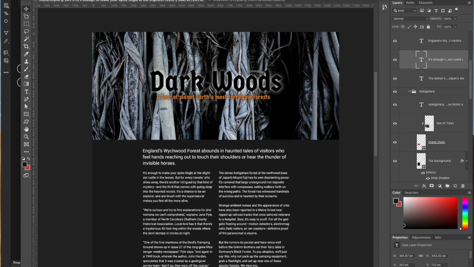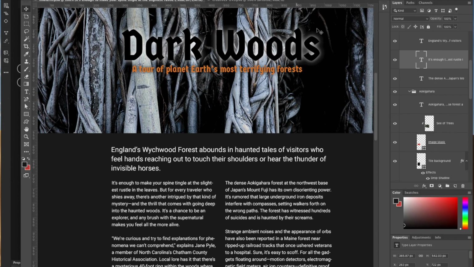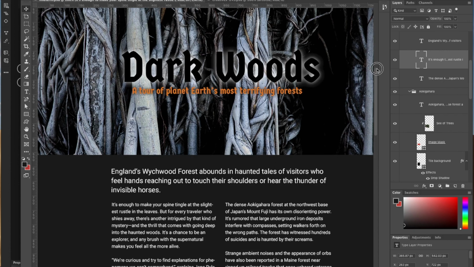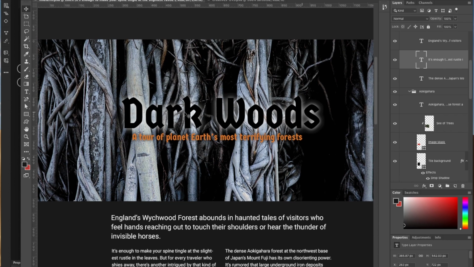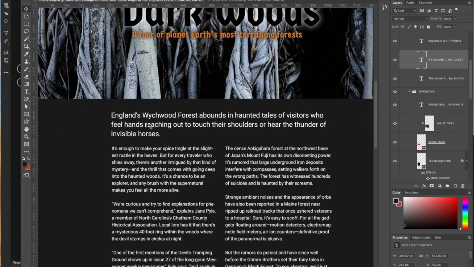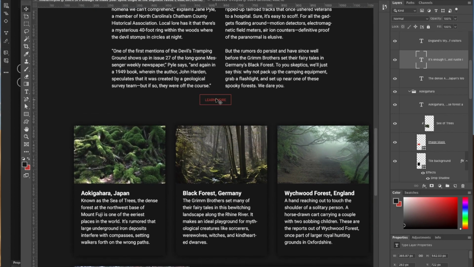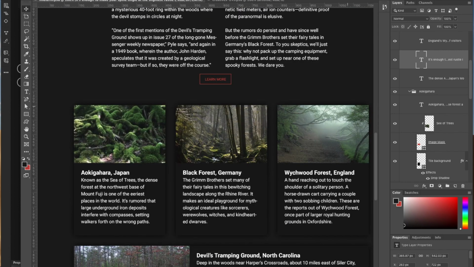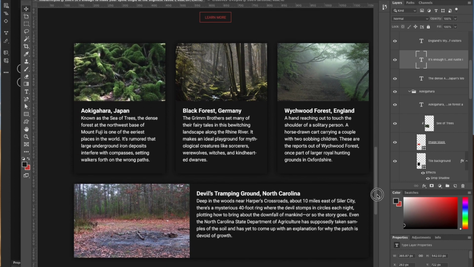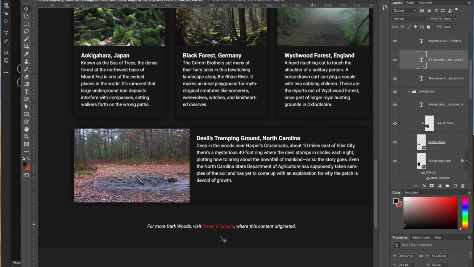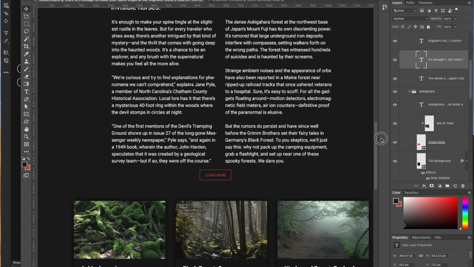Okay, let's start coding the Dark Woods webpage for the Spring 2019 midterm. So let's take a look at the page. We've got a hero. We've got an H1 here, following copy, paragraph, H2. Got some text columns, learn more button, and a grid area with some tiles in it, and some text on the bottom with a regular anchor link.